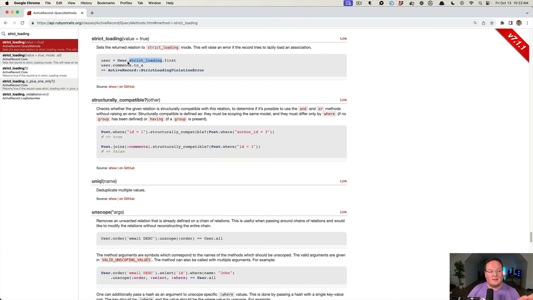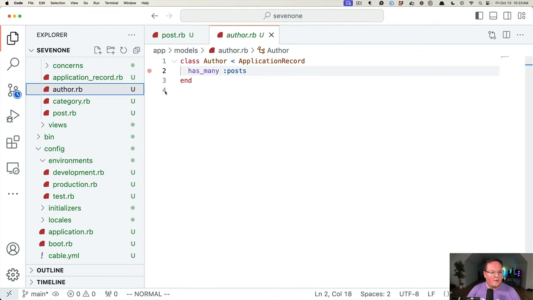And this will basically say, let's grab the first user. And if we try to load any associations on that, we will get a strict loading error because we have not included and preloaded those associations. So let's take a look at how we can use this in our Rails apps. So I'm going to pull up VS Code here.